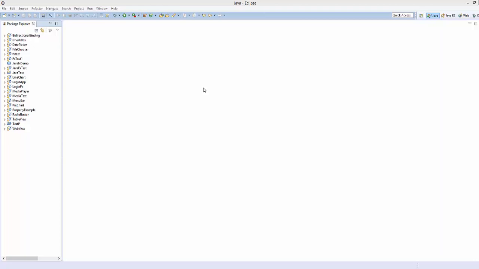In the first video, I'm going to show you how you can create a media view component and load your video in it. And in the next video, I'm going to show you how to add some extra functionality in your media player. So let's get started.